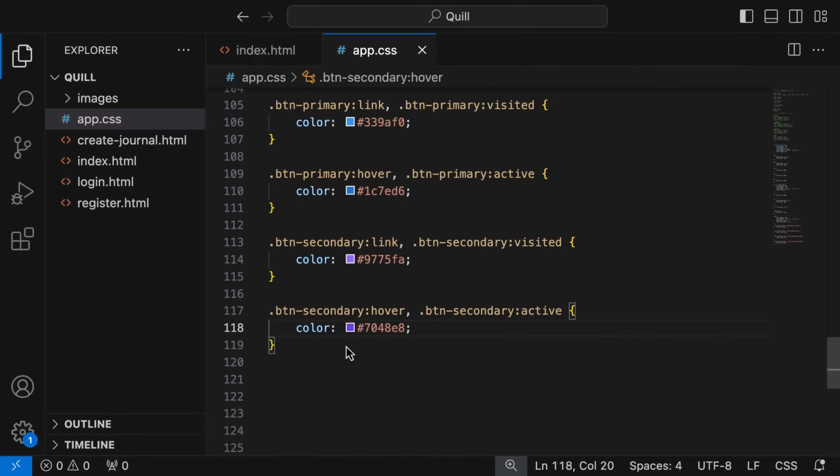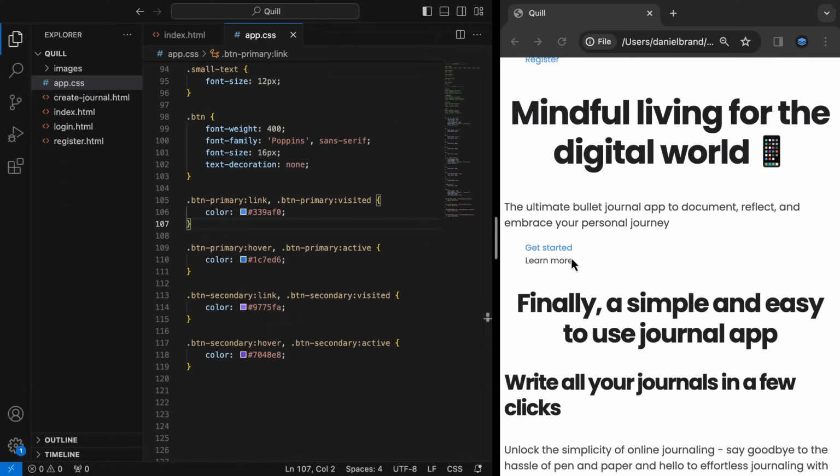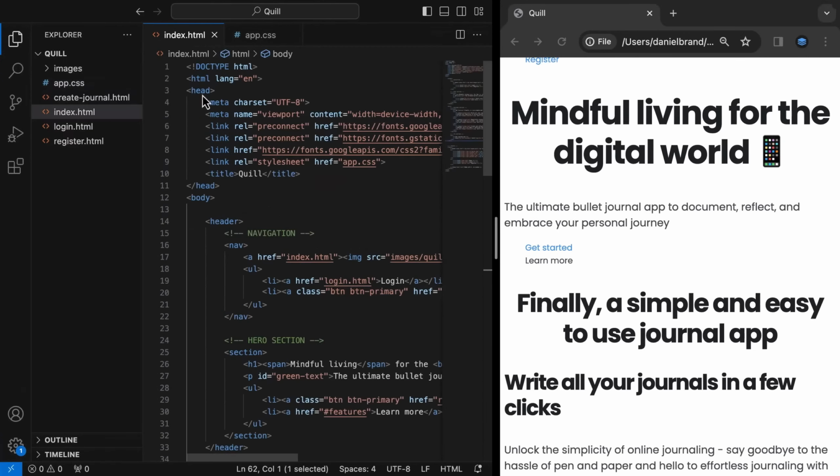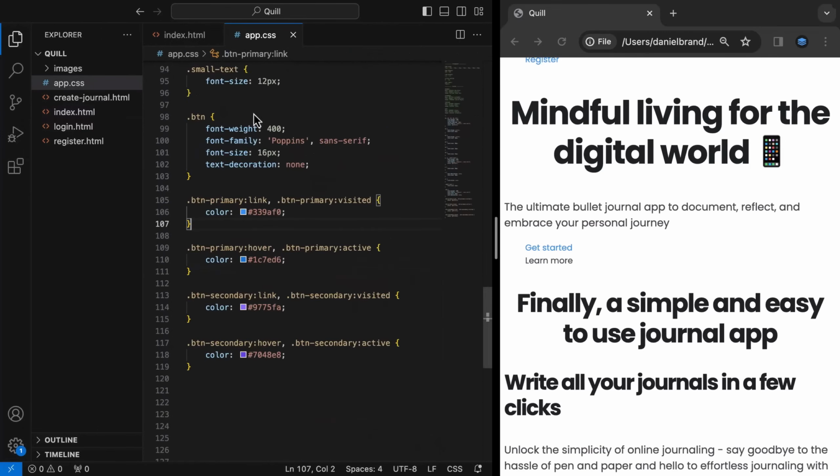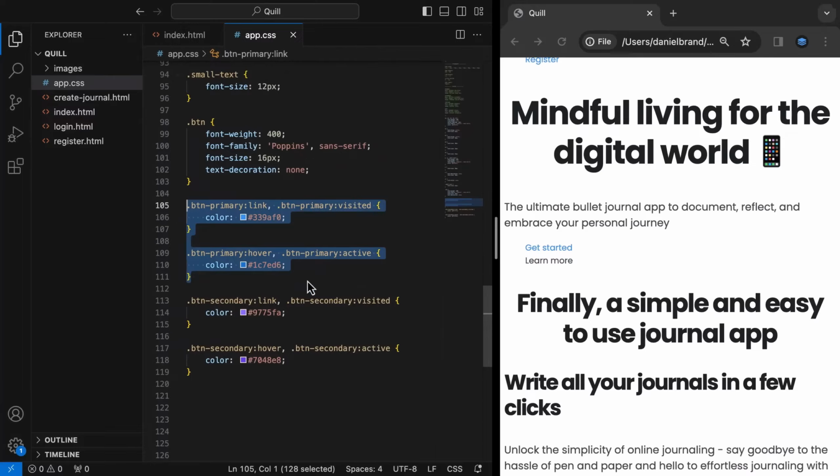So let's now check this out in the browser. So our get started anchor tag here has the btn primary style applied to it. Just as a reminder, if I head to index.html, you can see here this anchor tag has the class btn and btn primary. So with our pseudo classes, we've now targeted this primary button and considered all the different states. At the moment, the get started button is this blue here because it's a link which hasn't yet been clicked. If I hover over it, you'll notice that it goes a darker blue. And that's this pseudo class coming into play. The hover pseudo class is making it this slightly darker blue.